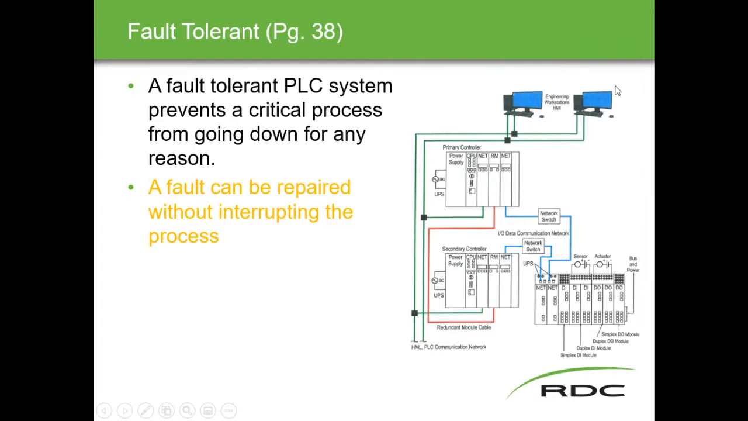So redundant engineering stations, redundant controllers, redundant switches, redundant network cards, redundant I.O. Everything is redundant. So most critical processes, most big dollar places, will work on a system like this.